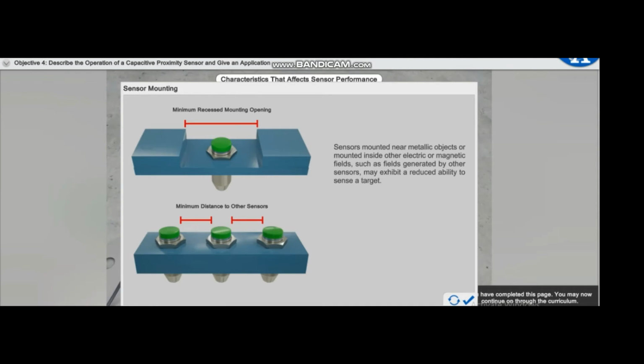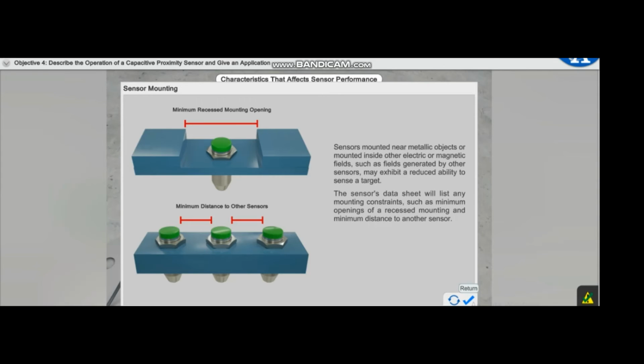Sensors mounted near metallic objects or mounted inside other electric or magnetic fields, such as fields generated by other sensors, may exhibit a reduced ability to sense a target. The sensor's data sheet will list any mounting constraints, such as minimum openings of a recessed mounting and minimum distance to another sensor.